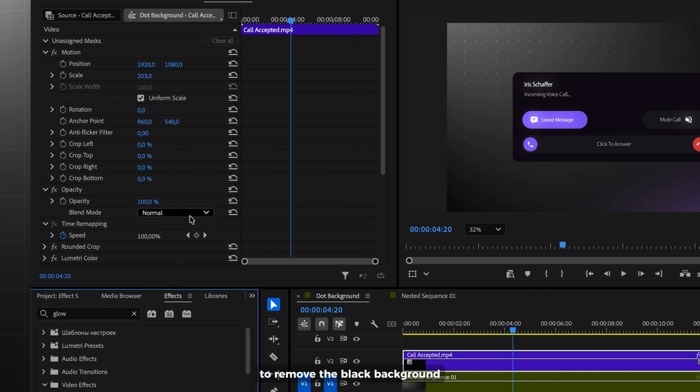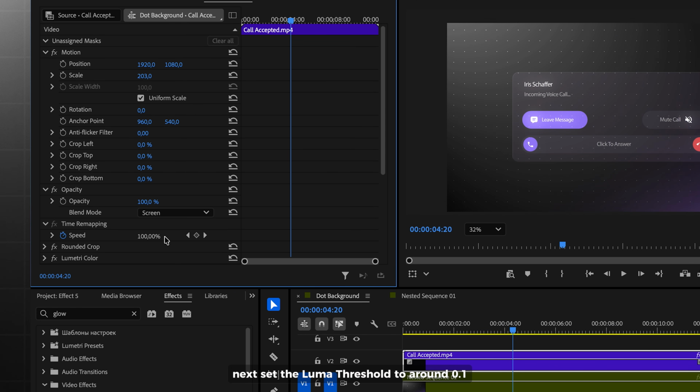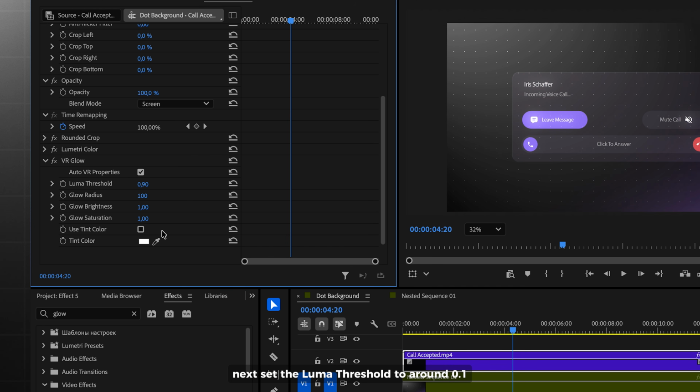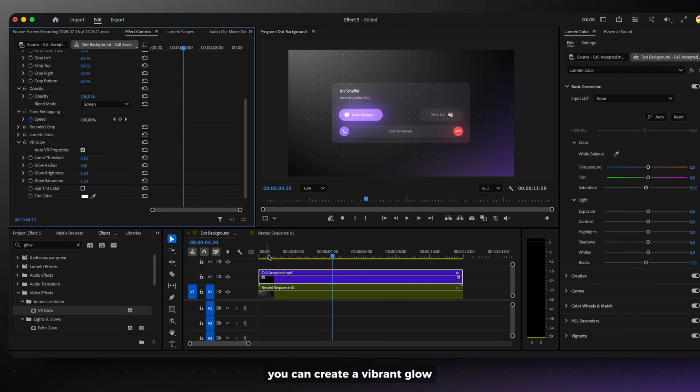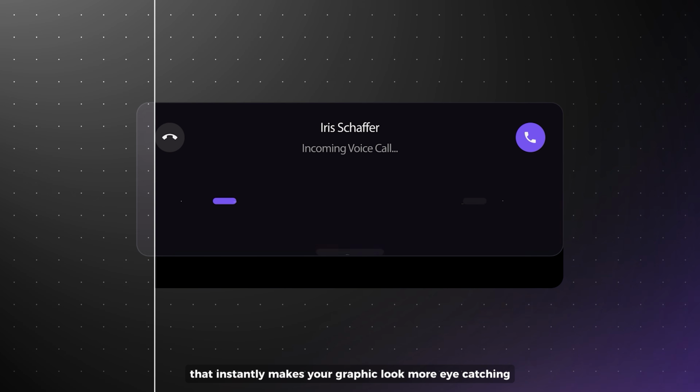To remove the black background, change the blending mode to Screen. Next, set the Luma threshold to around 0.1, then increase the radius to spread the glow. Bring up the brightness and saturation just a little bit. With just a few adjustments, you can create a vibrant glow that instantly makes your graphic look more eye-catching.